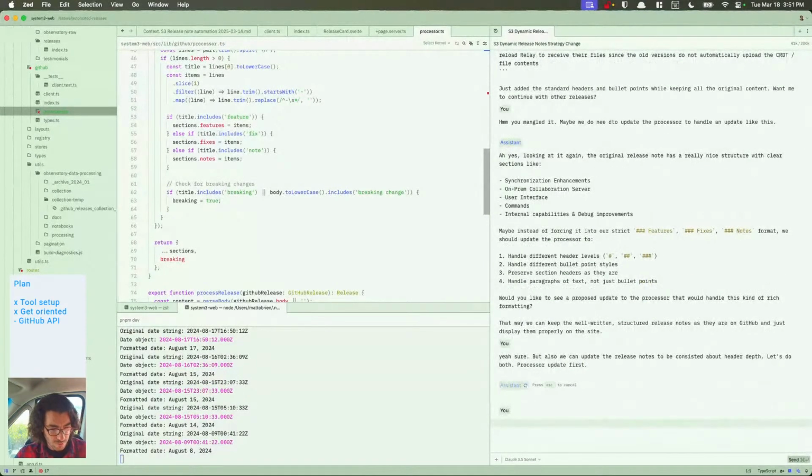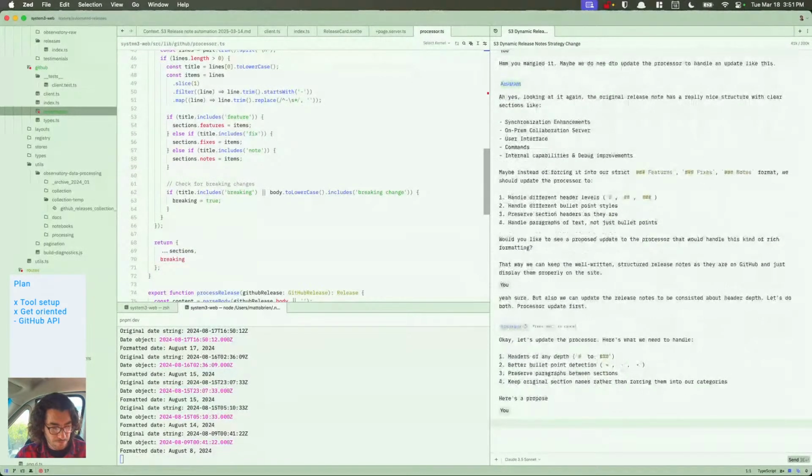Processor update first. What'd you do for your break, spring break?